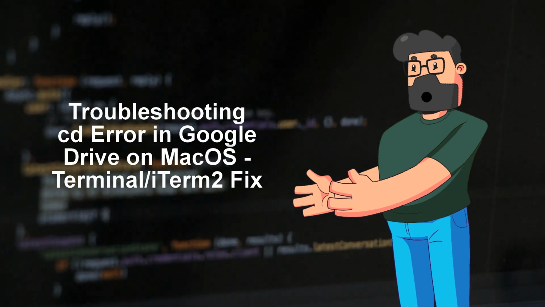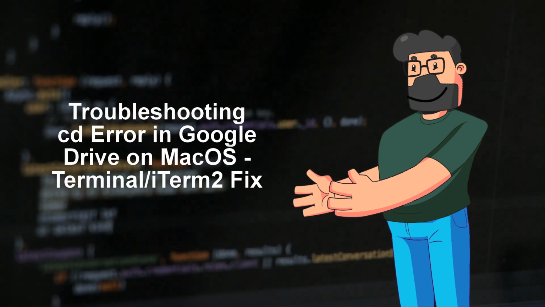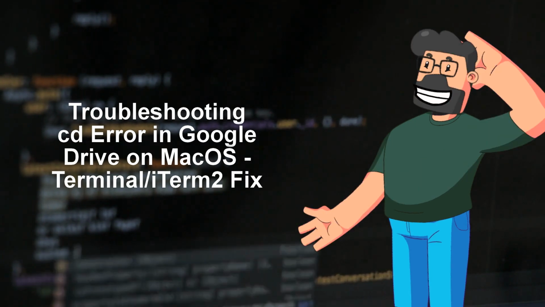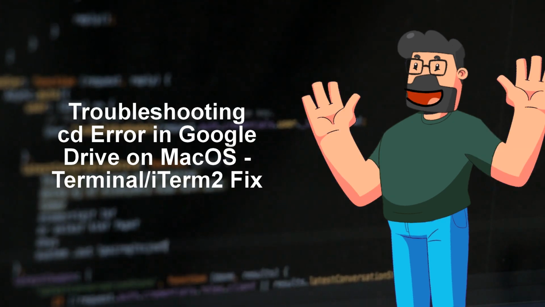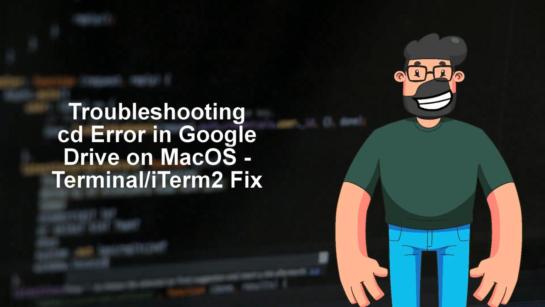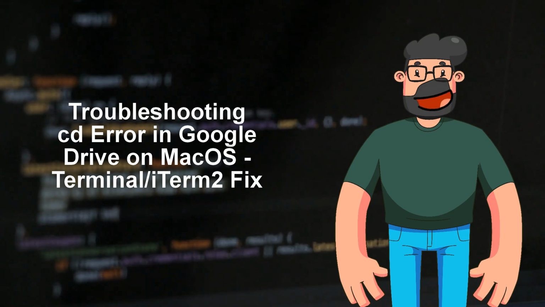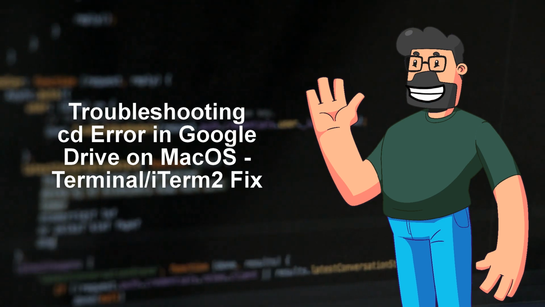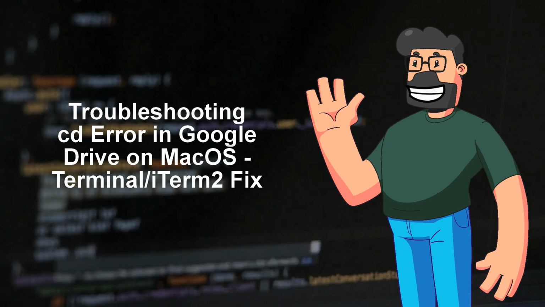Welcome to today's video, where we will tackle a common problem that macOS users might encounter. The problem at hand involves symbolic links, specifically related to Google Drive, causing some issues with navigation in the terminal. This can be quite frustrating for users who rely on these links for easy access to their files.